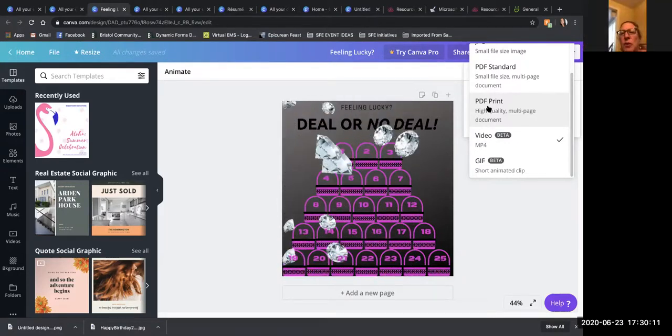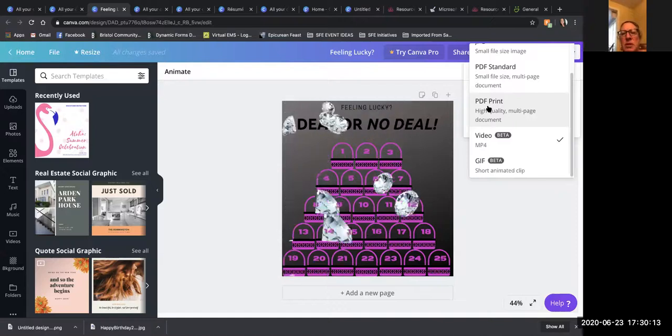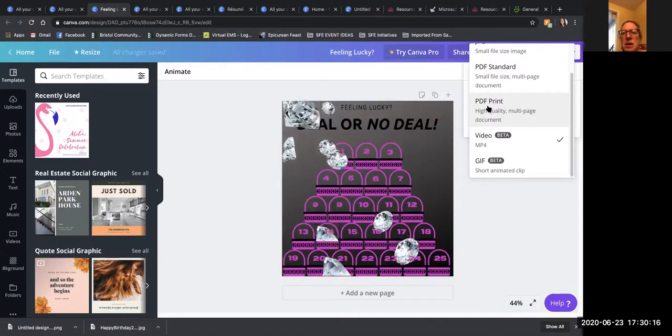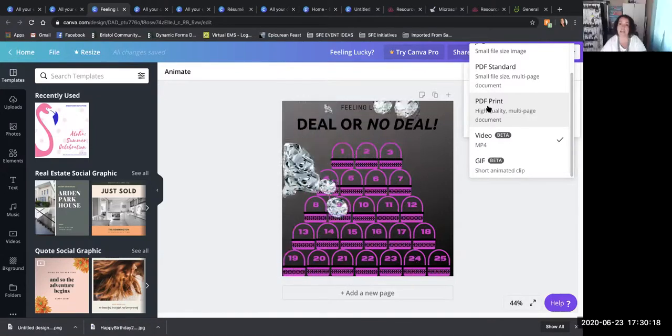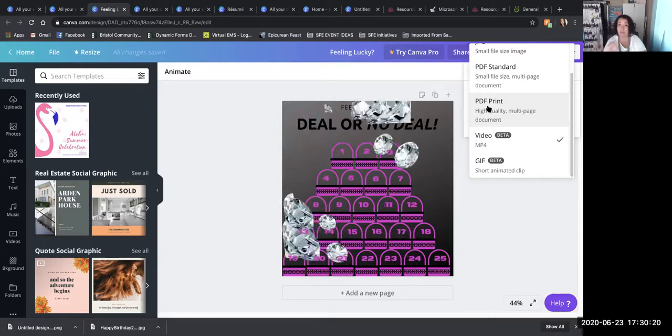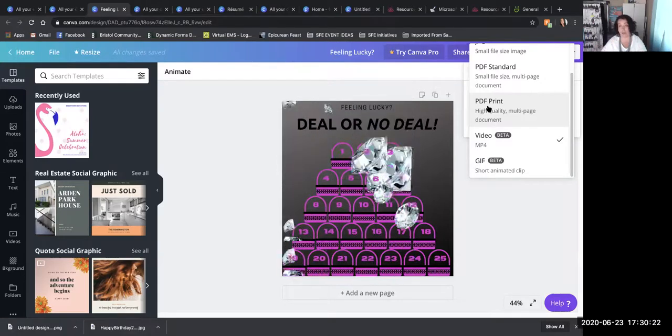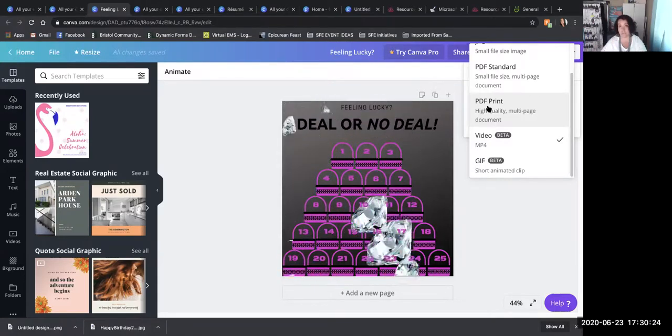Does this allow for business card print size? You know how you could assign a size in Publisher? It's going to save the image, and then you take that image and put it into whatever template you want if you want to do a business card.